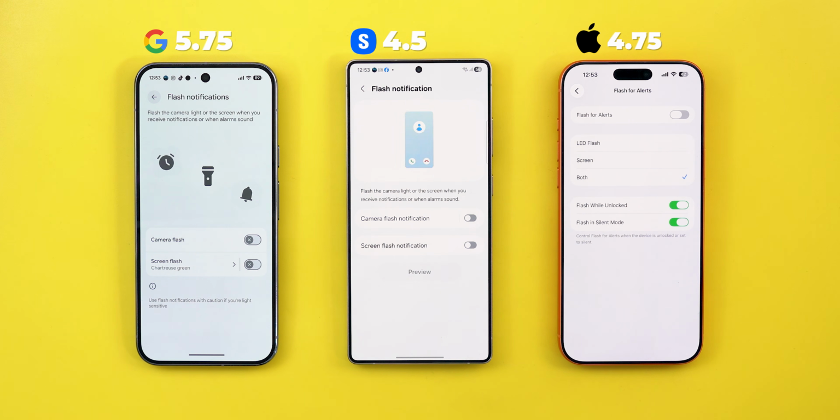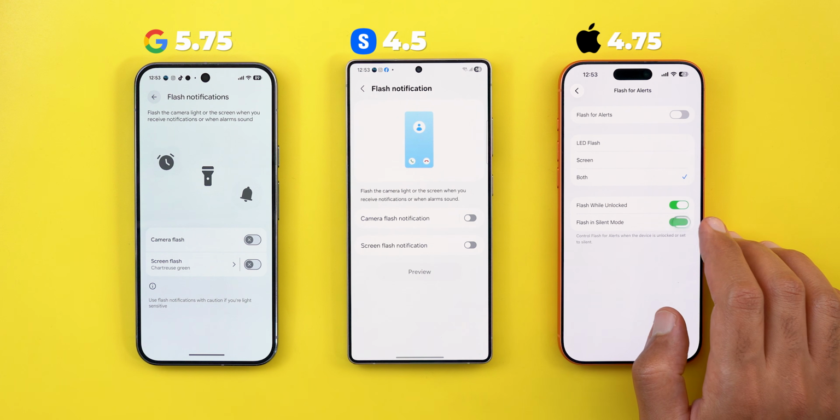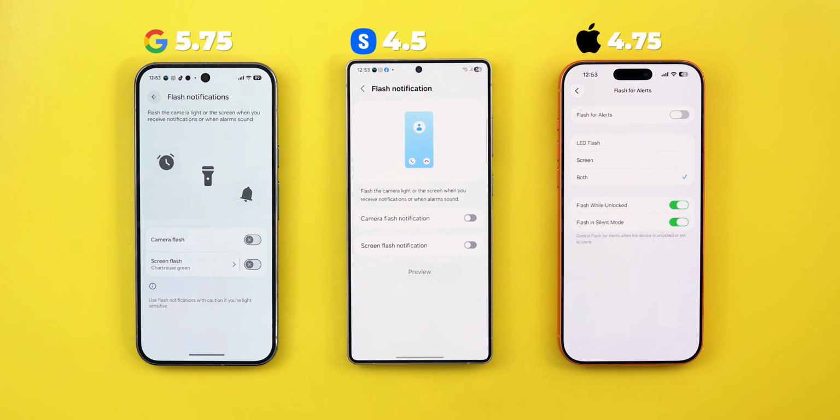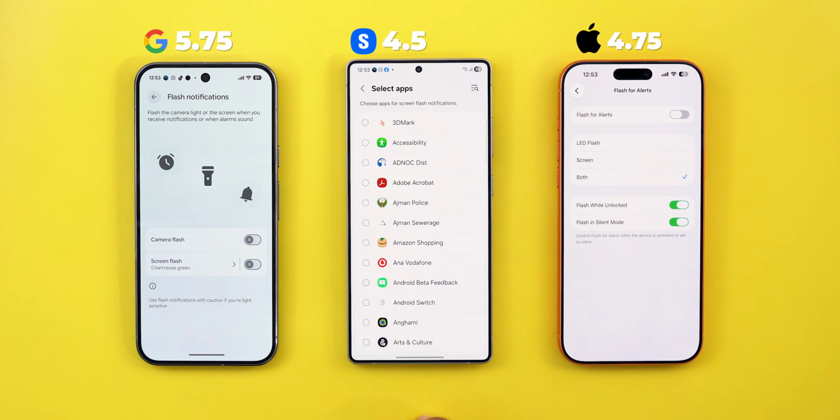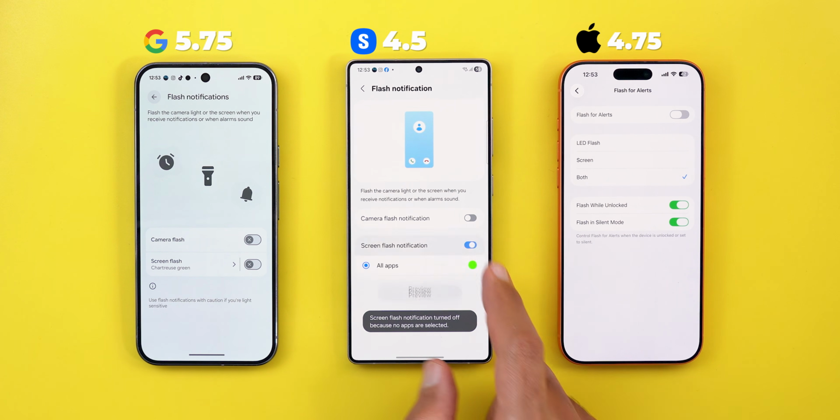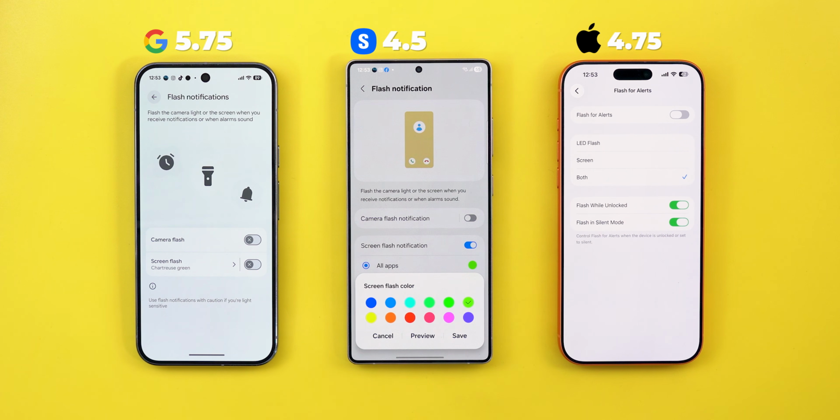Thankfully, the flash alerts or flash notifications feature is now available on all three, but there are some differences. iOS has two advantages: the ability to choose if you want this feature to work when unlocked or when silent mode is activated. OneUI also has two advantages: the ability to choose if you want this feature to work with all apps or selected ones, plus the ability to choose the screen flash color.